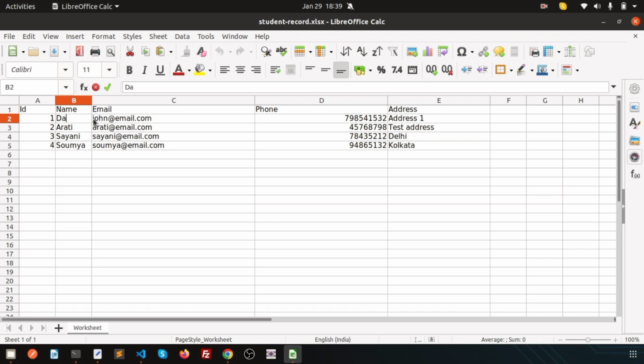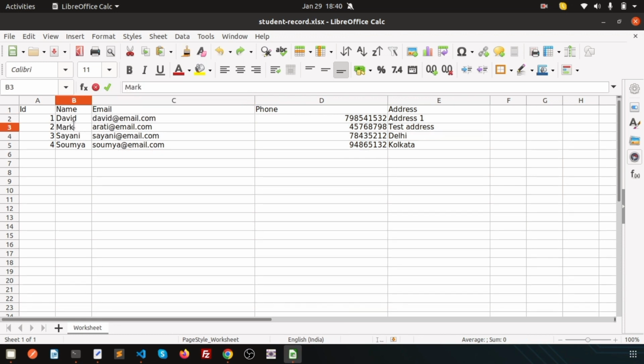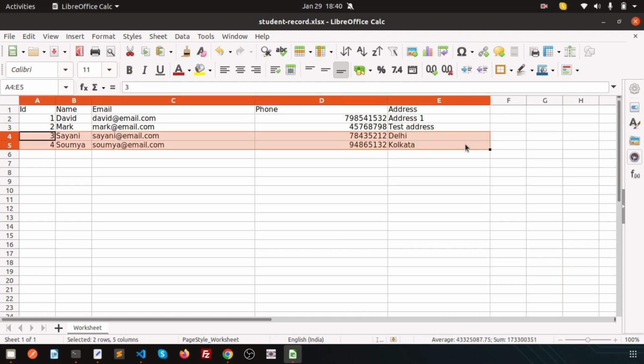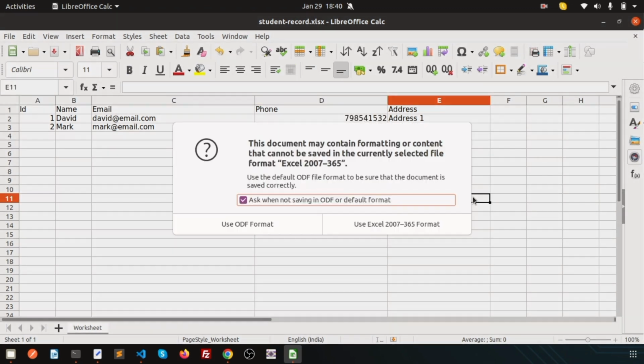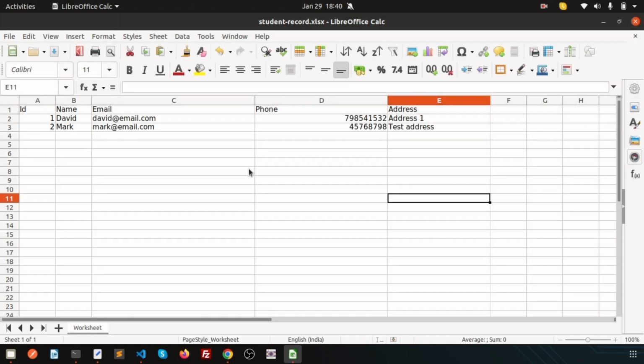Suppose David, and suppose the email is david@gmail.com, Mark, and the email is mark@email.com. So here are basically two records I am going to import, and the other two I am removing right now. Okay, so all are good. I am just going to import that record.